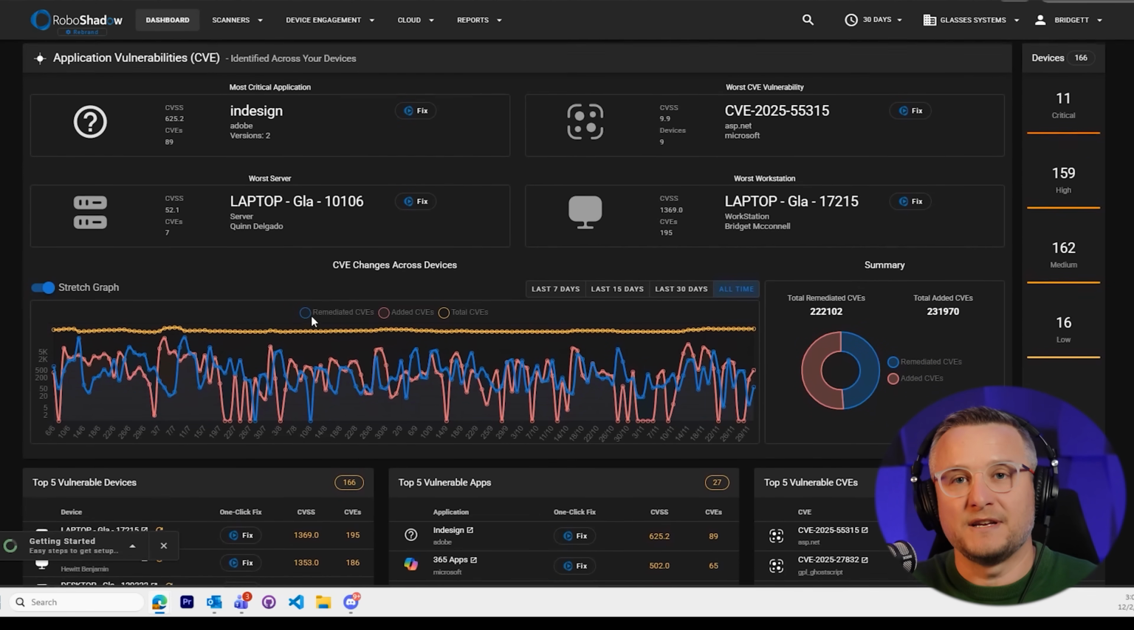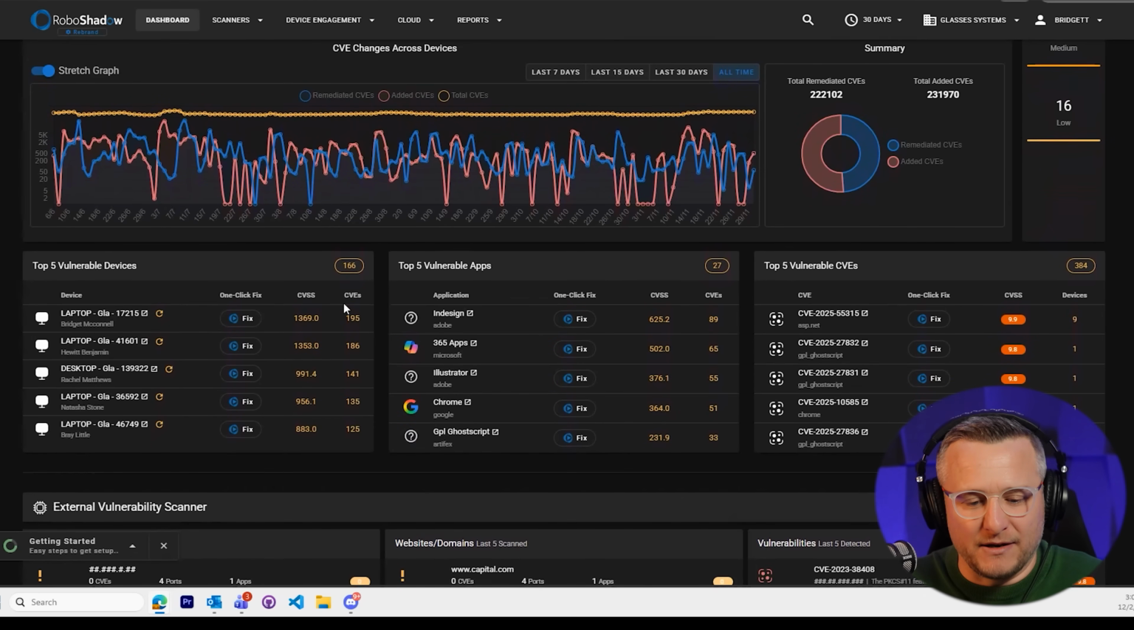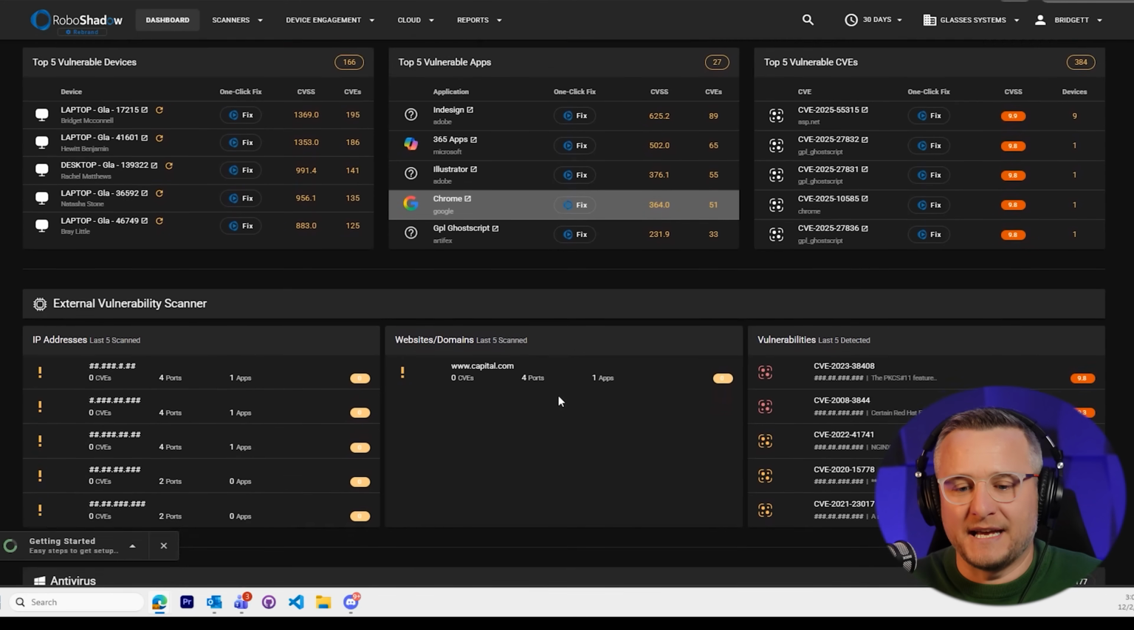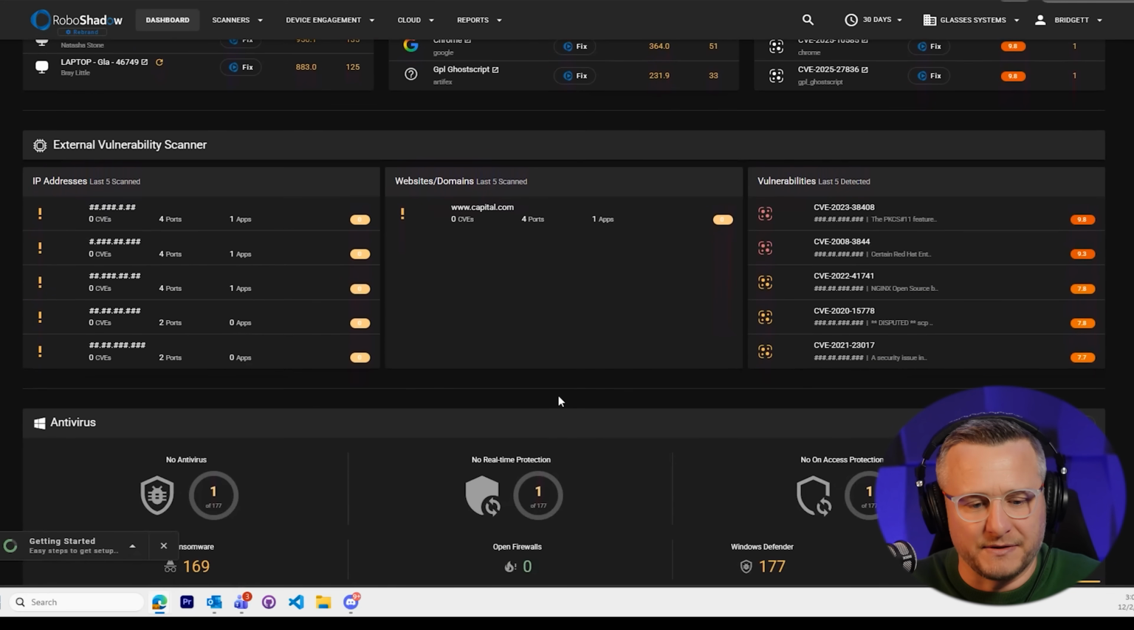So as we go down, we can see the core application vulnerabilities. These are the things that become very much leaky bucket on a daily basis. You can see the external vulnerabilities, again, for your websites, data center IPs or office locations and things like that.